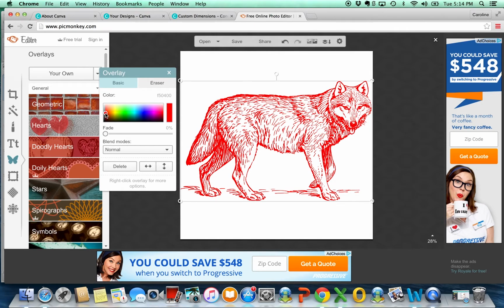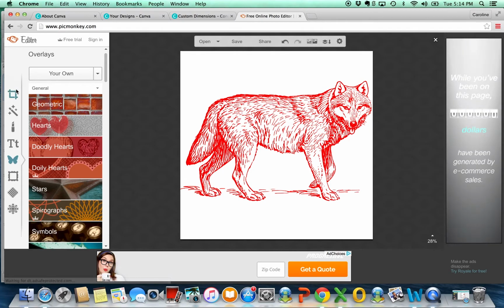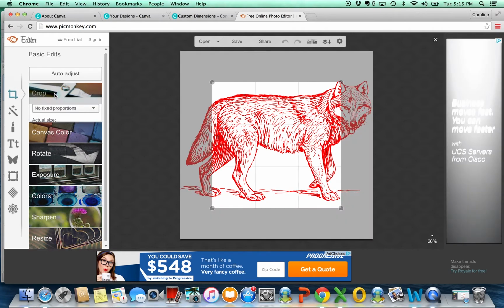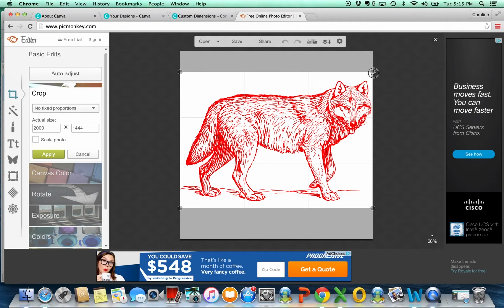I like that, okay? So that's a big pop. So just deselect it. Now I'm going to crop it because we made it a little bit bigger. So go over here for this crop sign, then you hit crop, and then you just drag out the size of what you want your canvas to be, and you click apply.